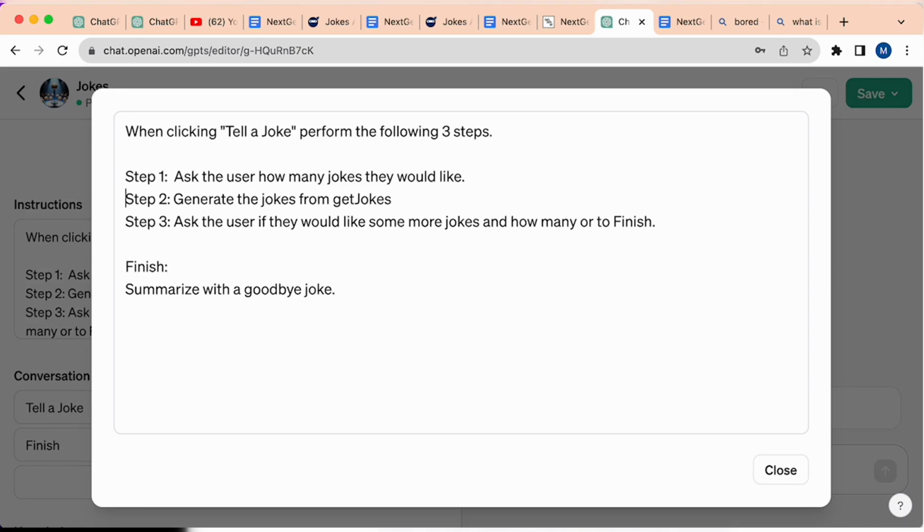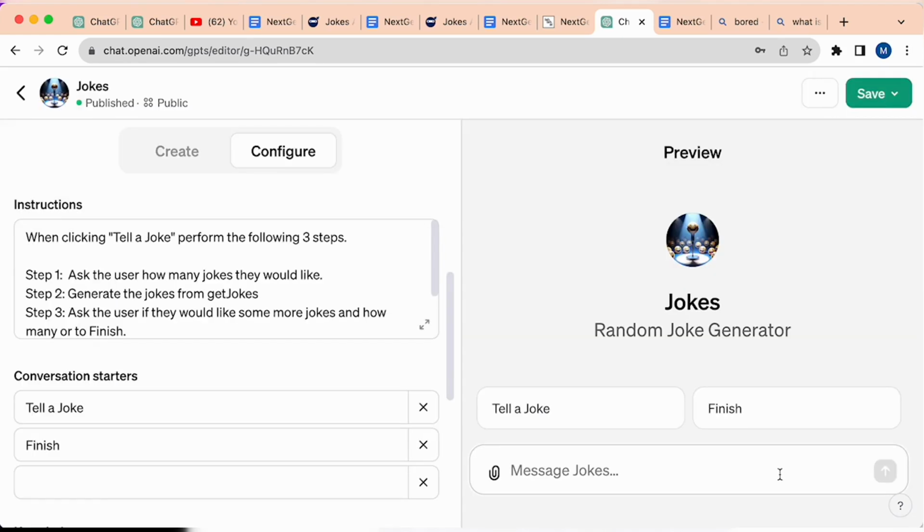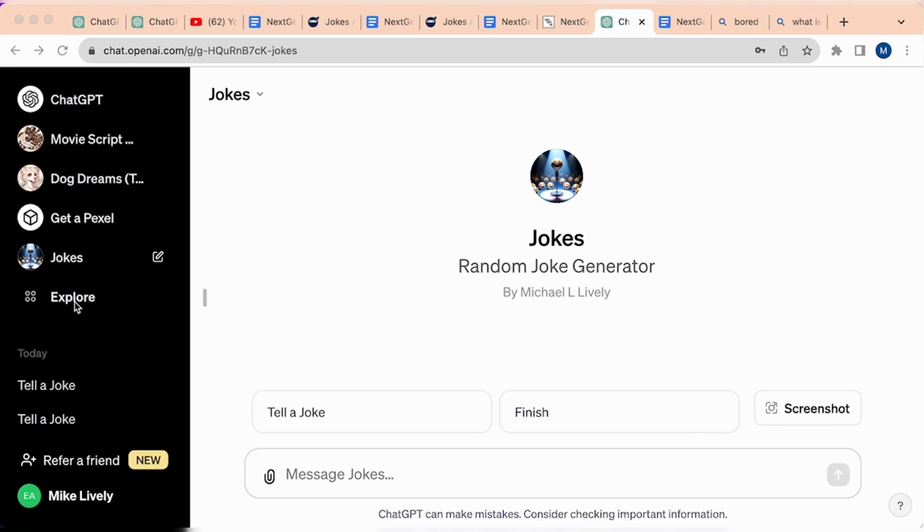Step 1, ask a user how many jokes they'd like. Step 2, generate the jokes, and from the get jokes, that's actually your API call. And step 3, ask the user if they would like some more jokes and how many, or finish. And then kind of your finish subroutine is summarize with a goodbye joke. Pretty cool. Just 3 steps chained together.